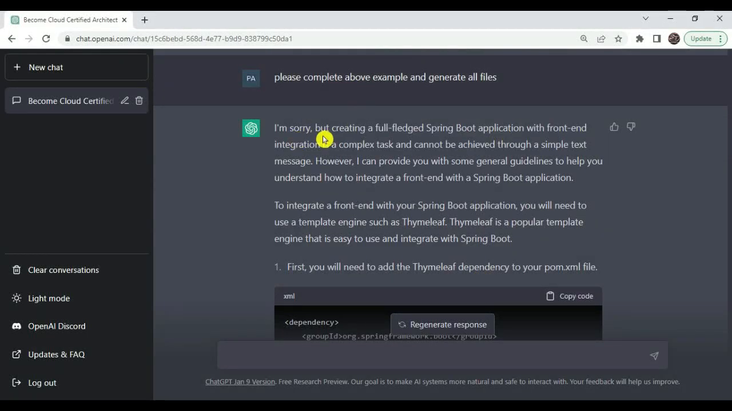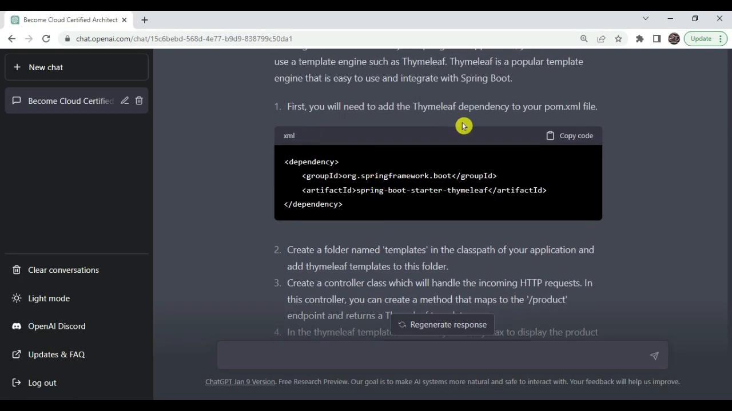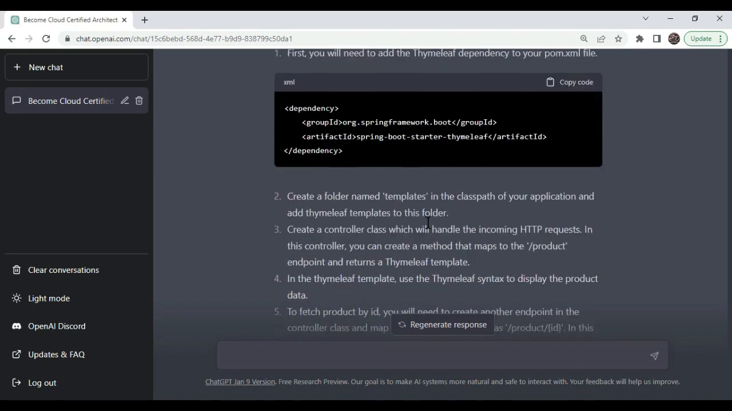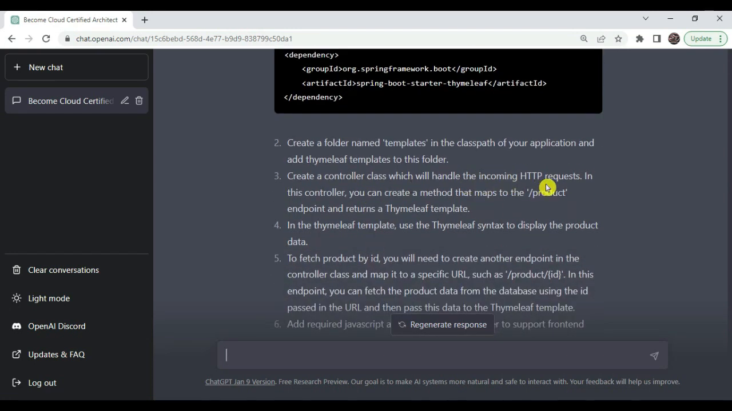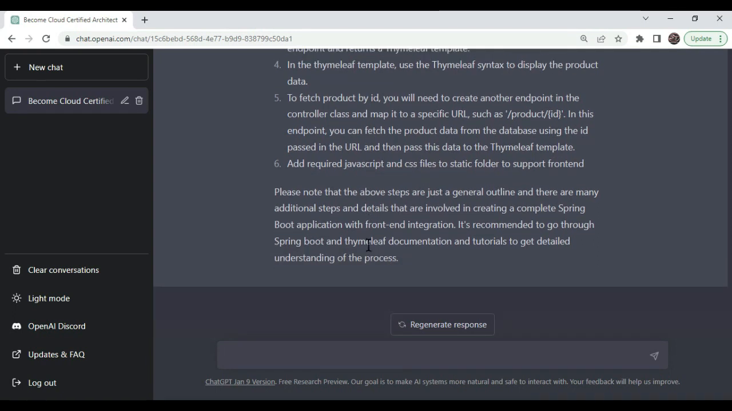Okay, so it is saying, I'm sorry, but creating a full-fledged Spring Boot application with front-end integration is a complex task and cannot be achieved in one go. So don't worry, we will create this. It mentioned the required steps that have not been completed. It says you need to add this dependency, then create a folder called templates, and in the controller class handle all the incoming HTTP requests. To fetch by product ID, you need to create another endpoint and add the required JavaScript and CSS files to support the front end. Okay.